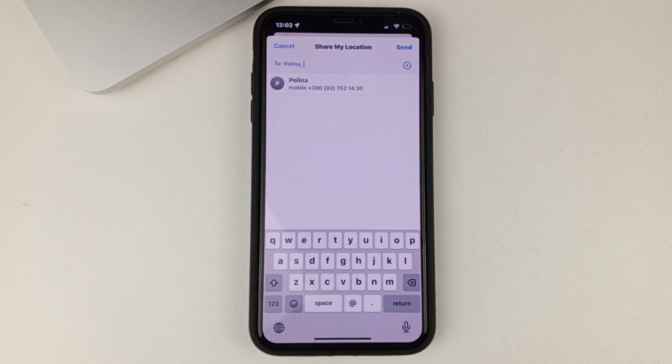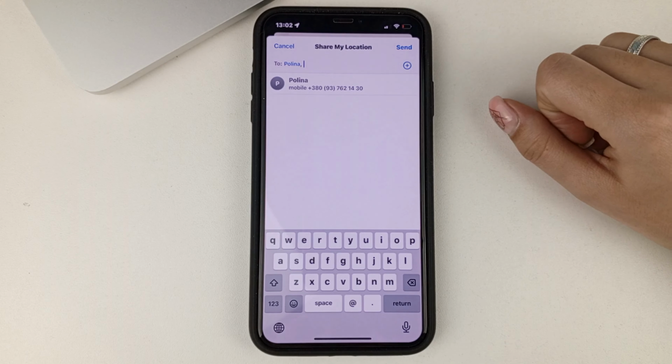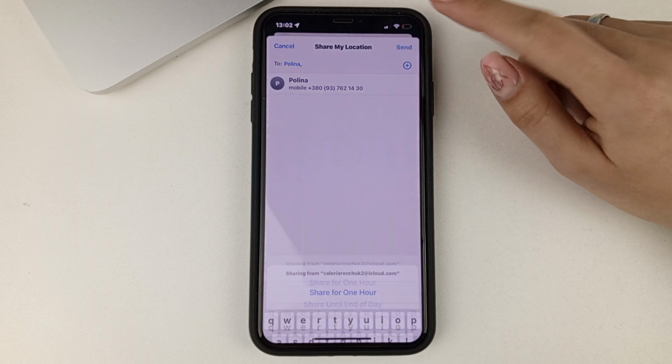But I recommend that you always share your location only with people you 100% trust. This is either your close relatives, parents, or your close friends, whoever you have. The main thing is to make sure that it doesn't lead to any trouble or any repercussions, only with people you trust. So, after you have chosen a person, we press Send.